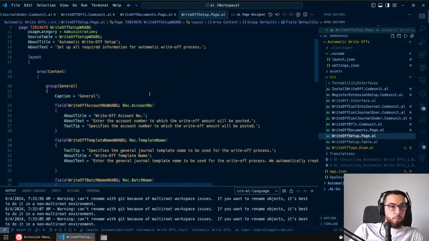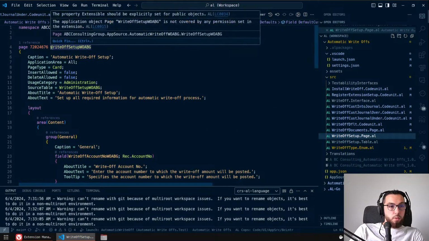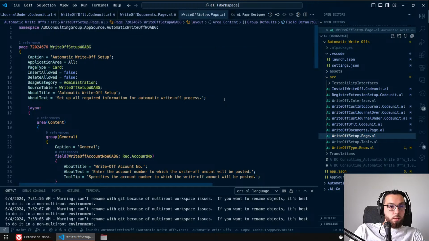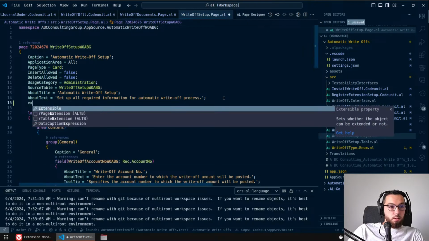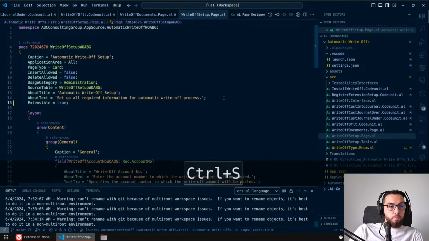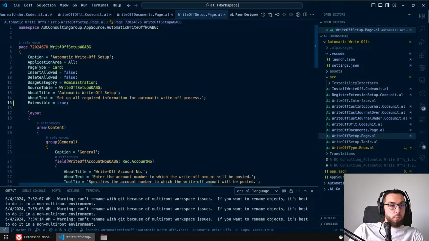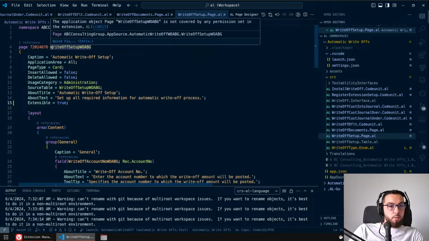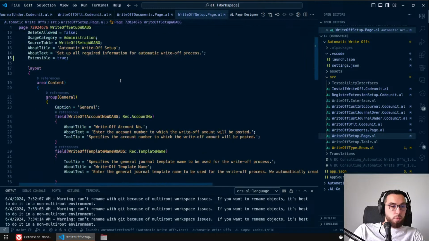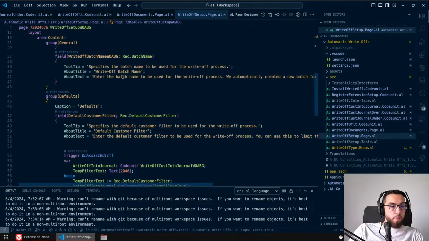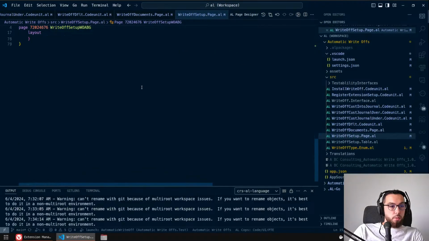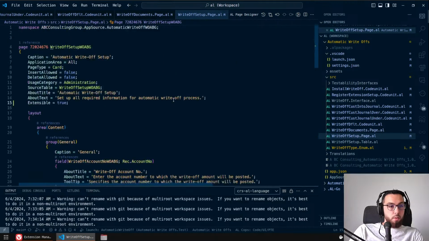So let's continue with the write-off setup. This should also be extensible. And then it's the permission set. That's fine. The tooltips are already created, so nothing else to do here.